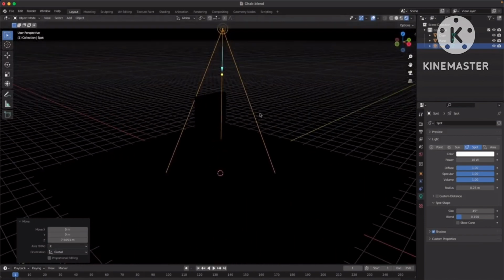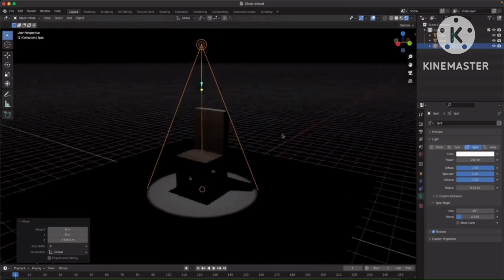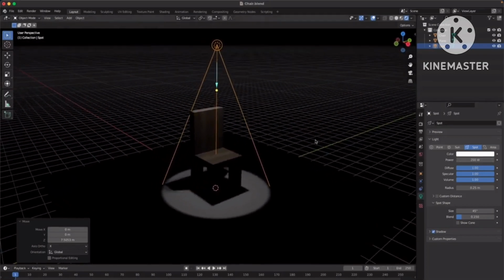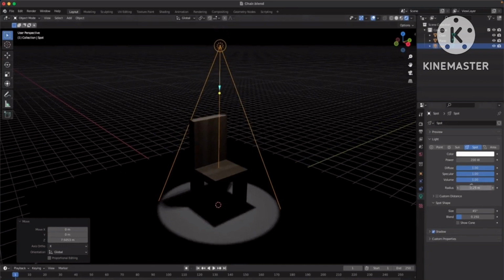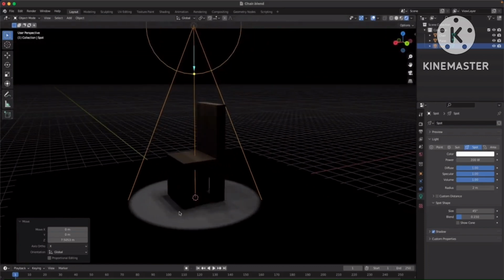Now this light is not very powerful at the moment. So with the light selected, go to the light properties and let's increase the power to about 200. And now I can see we have a nice spotlight above the chair, and the same thing goes for the radius. If we make the radius very small like 0.1, you get a sharp shadow under the chair. And if we increase the radius to about 2, you will see that the shadow appears a lot softer.